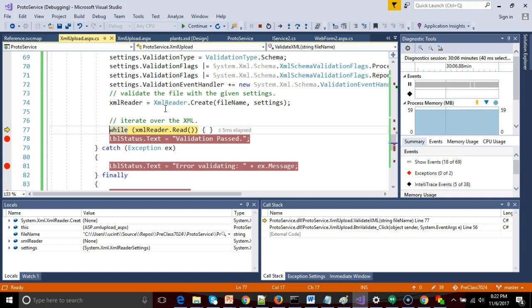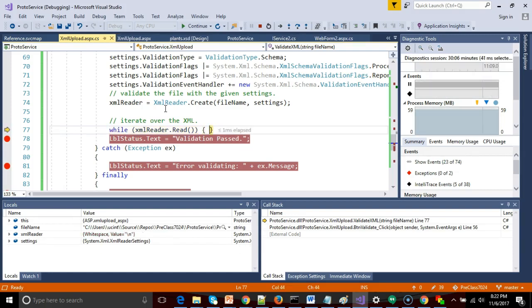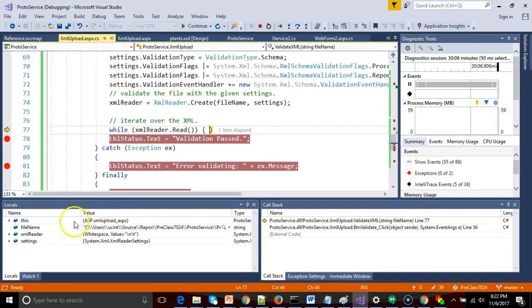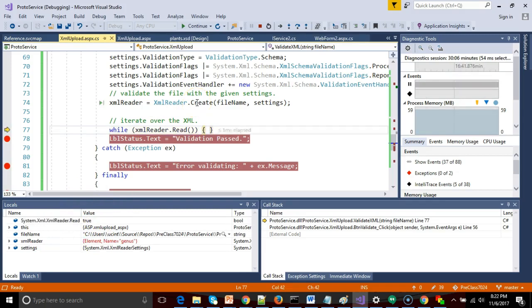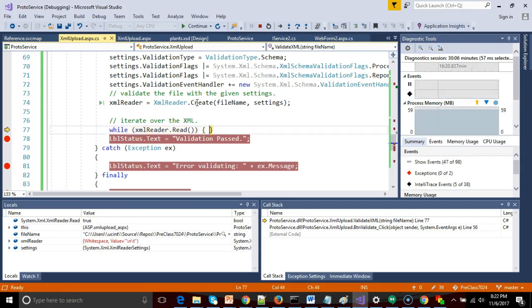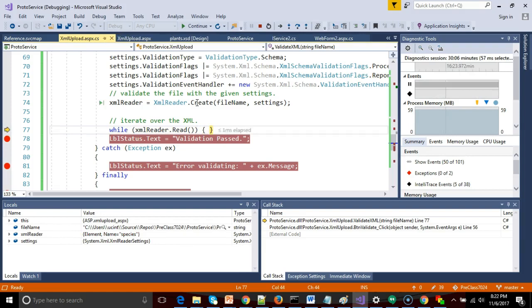Now, this part we're going to see, I'm going to hit F10 several times because this is reading each line in the XML and it's validating it. So you see, we're going to sit here for a little bit. One thing that's interesting, if you look down at the locals below, you'll have a view of what line we're on, roughly. So you see now it says genus. Now it's looking at the text value Cercis. Okay, and I'm going to species.